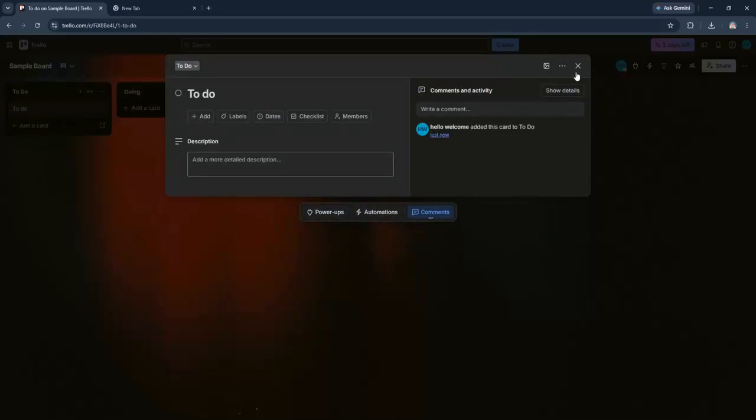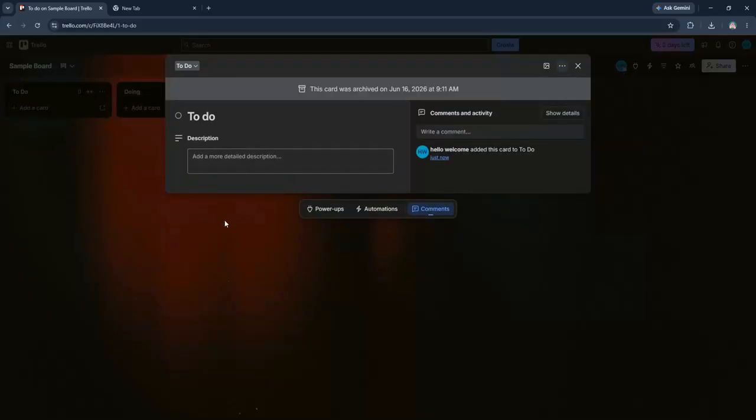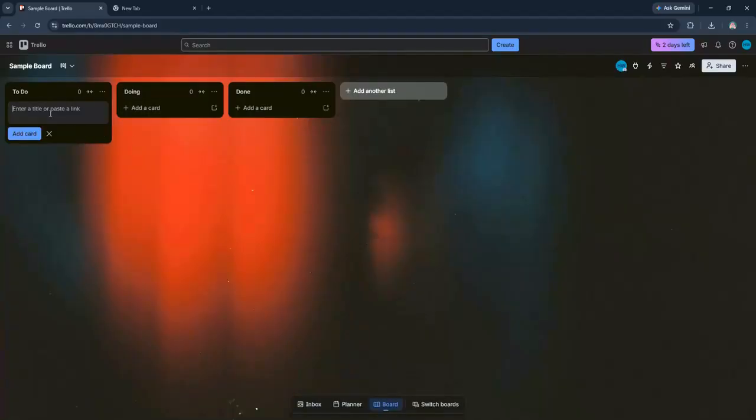Click on Add a Card under any list to create a new card. Enter a task name and click Add Card. You can click on each card to add more details like descriptions, due dates, and checklists.